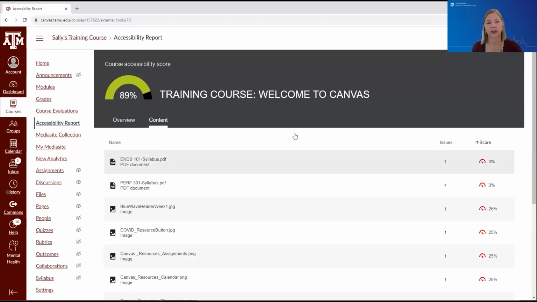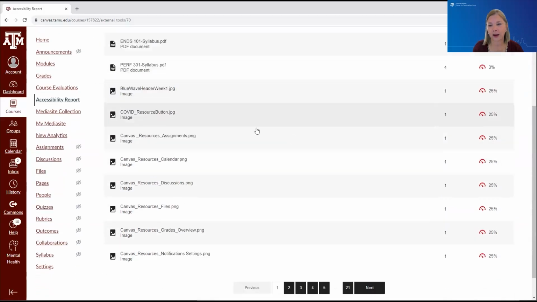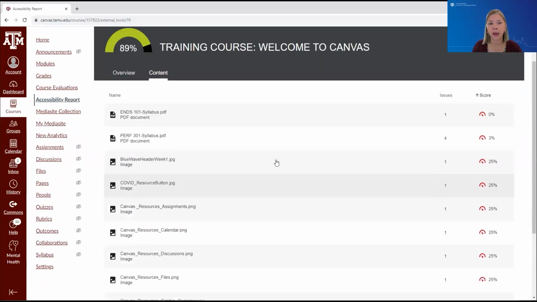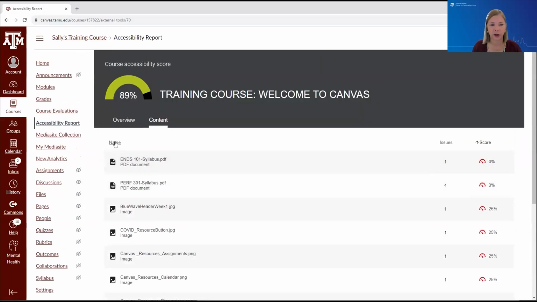So there's 4 different levels within Ally, and to check or fix something that's inaccessible, that would take a whole another 3-hour workshop. But I just wanted to share with you that you can sort by name, sort by score, sort by issues. So this particular document has 4 different things wrong with it. And you can use Ally to help you judge and fix the accessibility of your course.